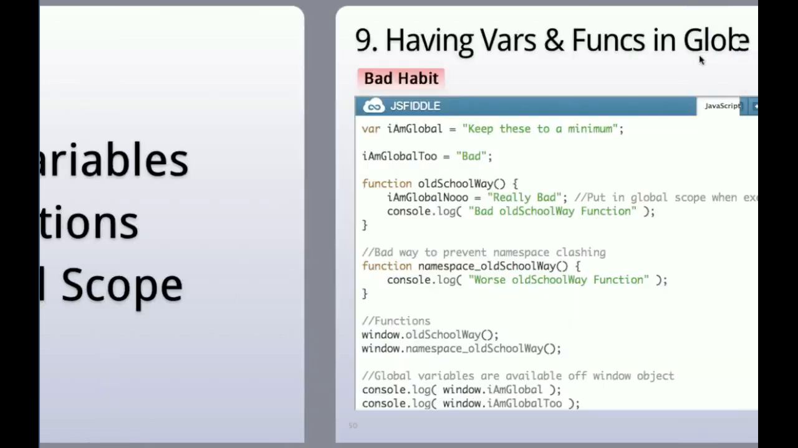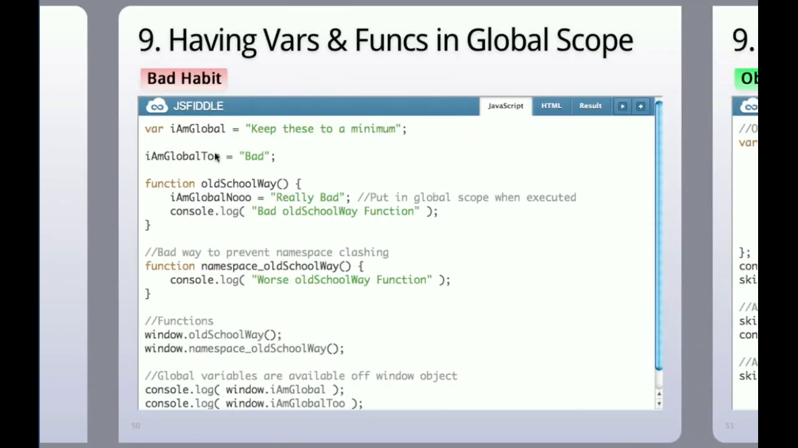So what you'll see, and this is a bad habit, is just to use a bunch of global variables. And so var at the top, that's global.